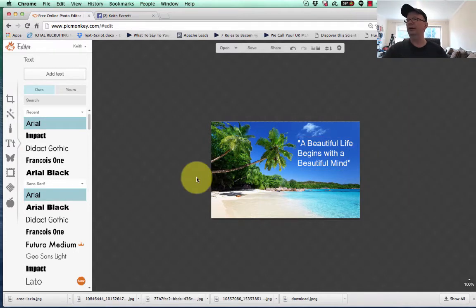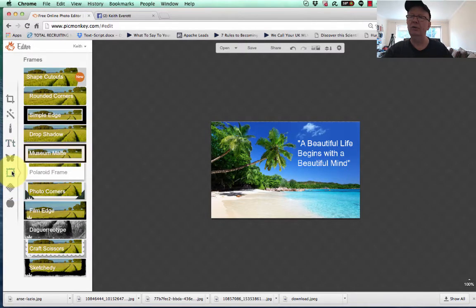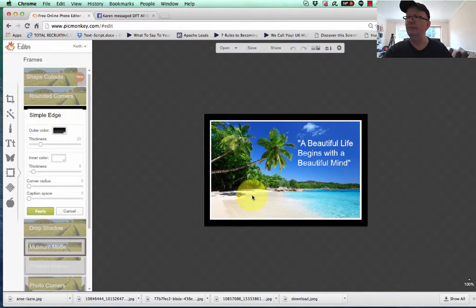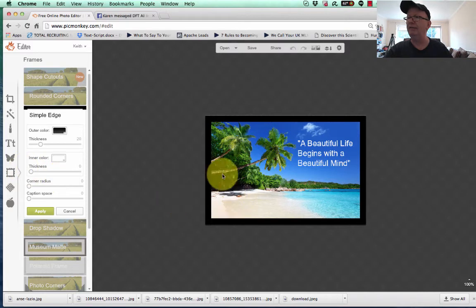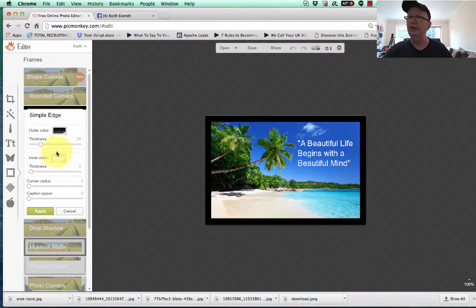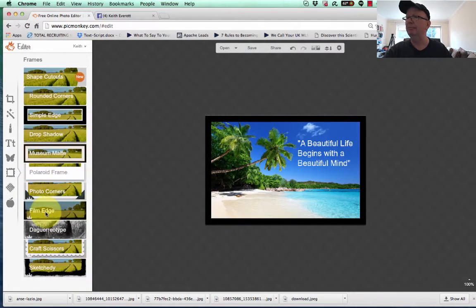Okay, so I'm going to put a box around it now. So come over to the left hand side and look for the frame. Simple edge. You can see it brings up this frame. It also brings up this white inner frame, which I'm going to get rid of. So over here where it says thickness, just reduce that inner frame to nothing. Then that leaves you with the outer frame. Now you can change the color of the outer frame if you wish. I always think black looks good, but you can have blue like that. You can have green, yellow, red, any color you want. But I'm going to go with the black, and I'm going to click apply.